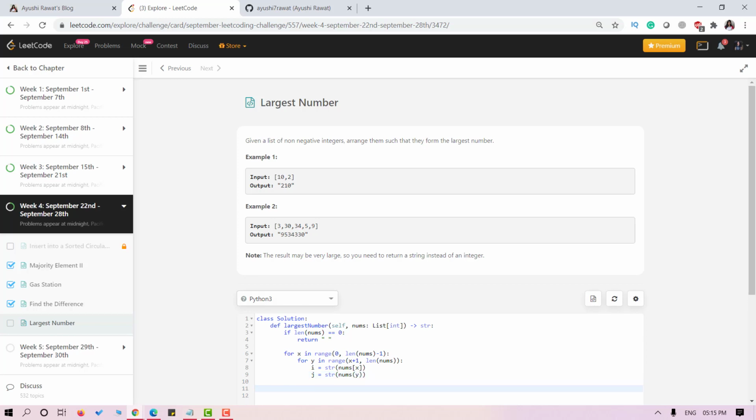So I'm doing this for each iteration. Now I'll run an if condition checking if int of i plus j is less than int of j plus i. In that case, I'll swap the numbers.